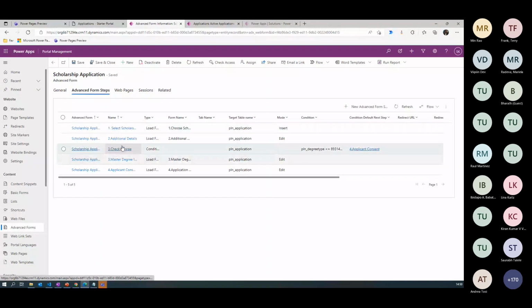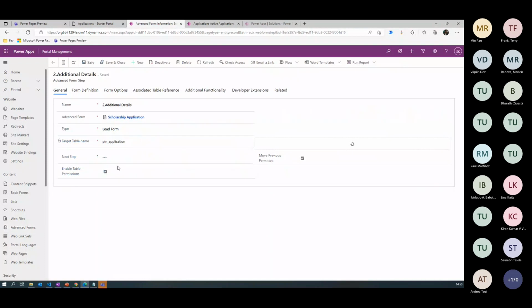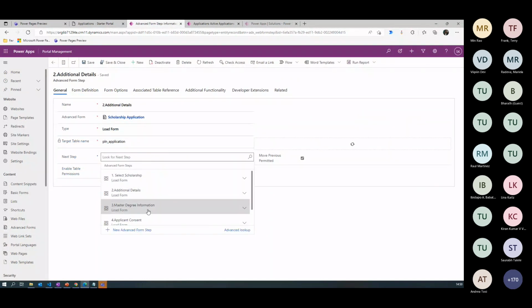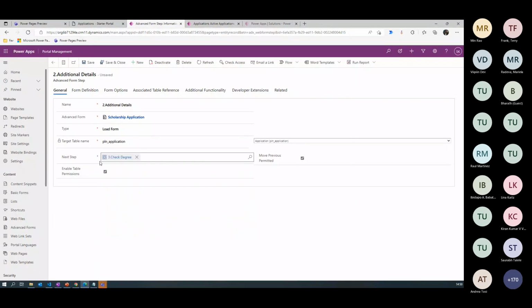So we connected from here, the first to second. Now go to the additional details. Again, we have to select the next step here, which is the master degree. No, it cannot be master degree because we are saying after this, the checks need to be done. That means the check degree would be linked here.